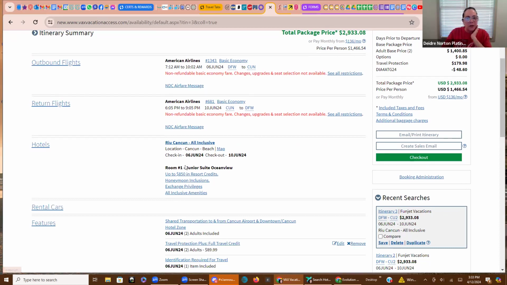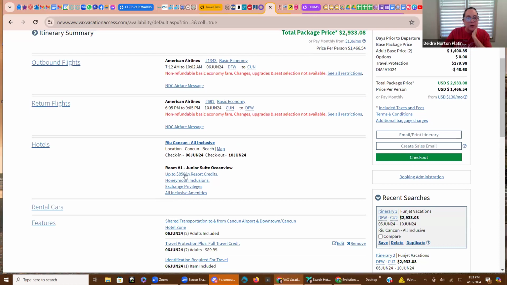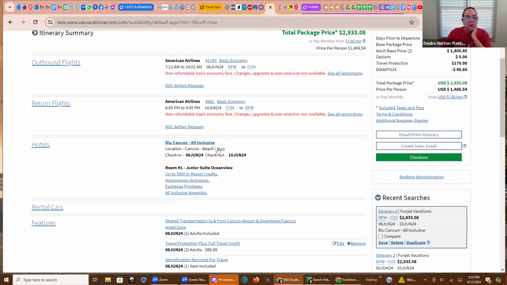So you have the Ryu Cancun, you have Junior Ocean Suite. You can click on these tabs, and it'll show you what everything is. So you do a lot of copy and pasting from here when you're preparing your quotes. It allows you to also have access to the Ryu Caribe and the Ryu Dunamar. There's a lot of Ryus in Cancun and they're right together.